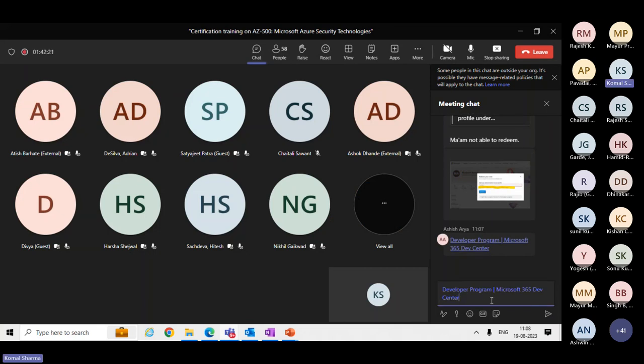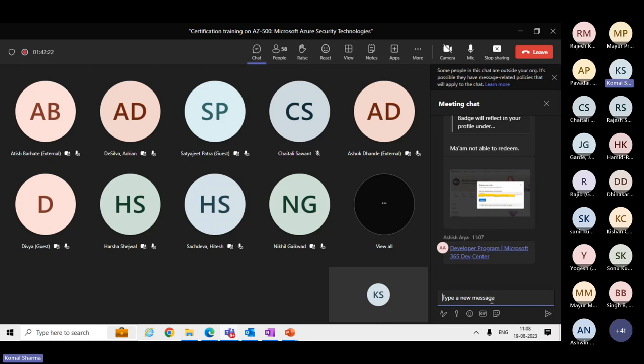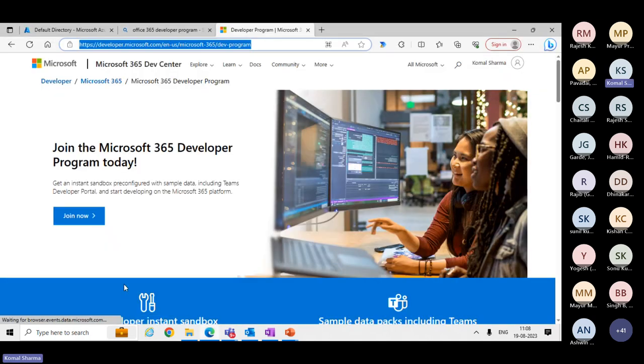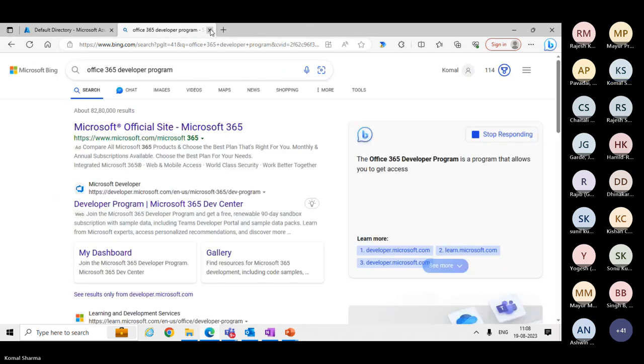I think Ashish has already shared it. Thank you, Ashish. I have shared the same link. Okay, so you can use this link. Just click on join now and it will create a sandbox environment for you where some users will already be created. But you can try creating new users and explore the capability of Azure Active Directory there.